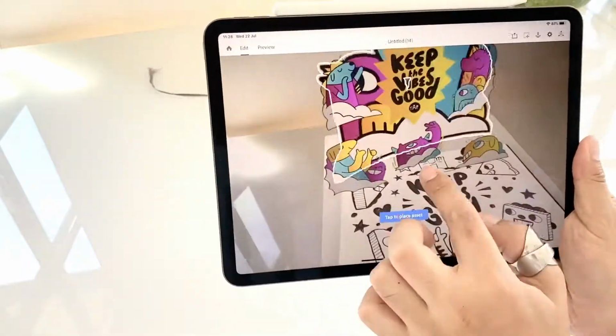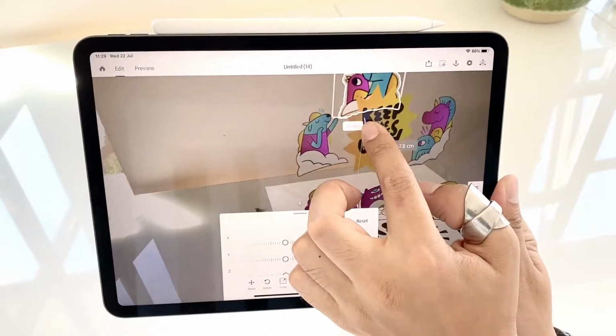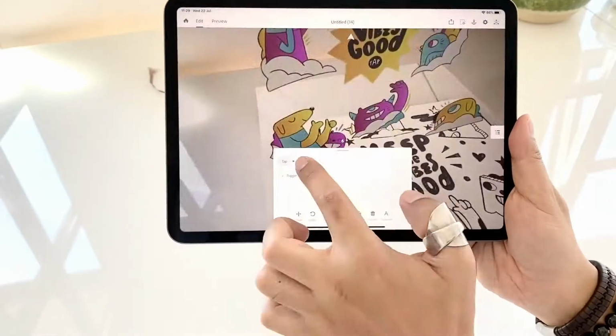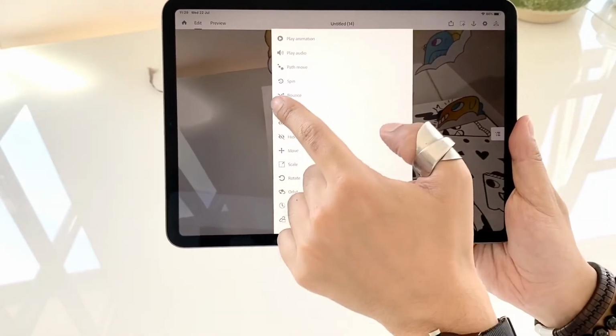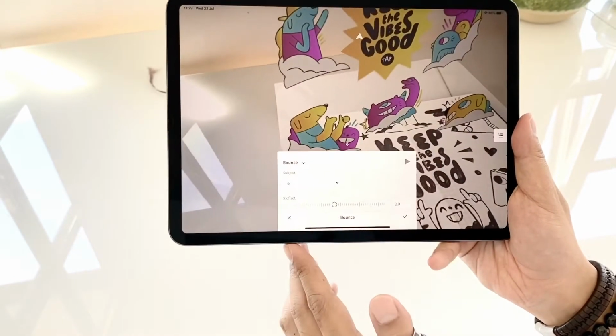I'll add in another asset of mine and I'll go to the dog with the trumpet that I've saved in this folder. Once I've tapped him into the scene, I need to make adjustments to his size and his position. What I'll do is I'll place him just above the typography in my layout here.